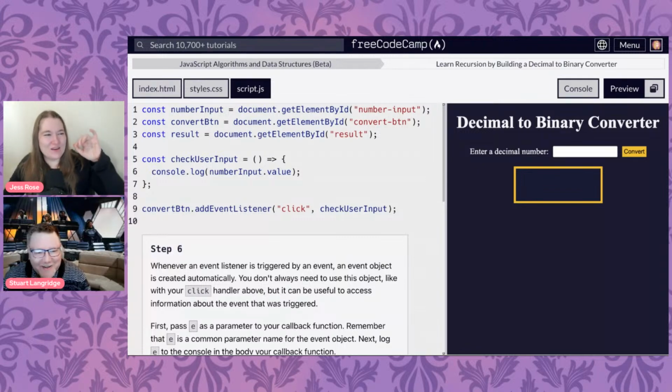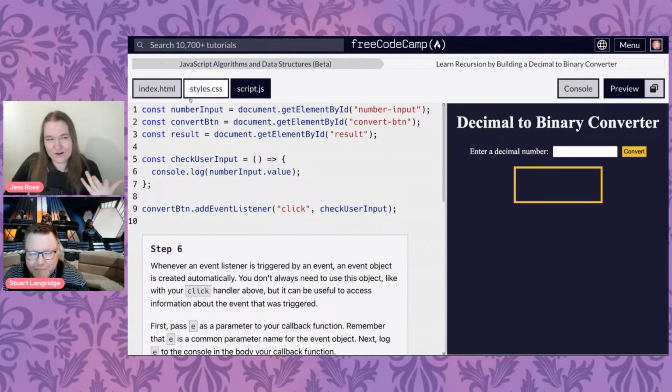So we're going to start from step 6, just so we can go a little quick. And it looks like we've got our HTML pre-written for us. Love it. We've got some CSS pre-written for us. And we've got some variables.